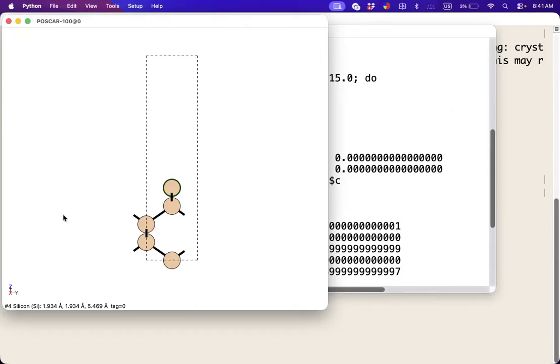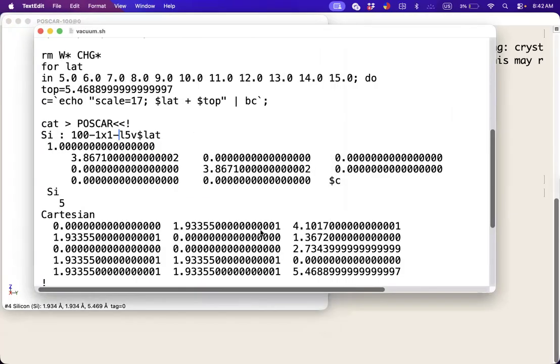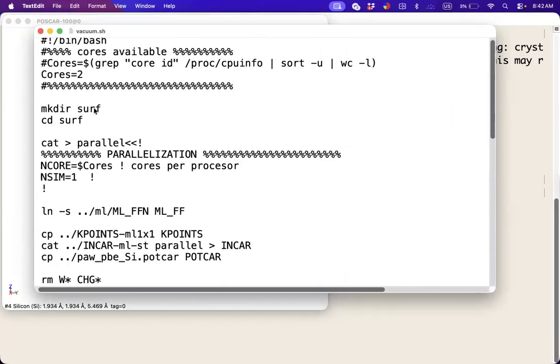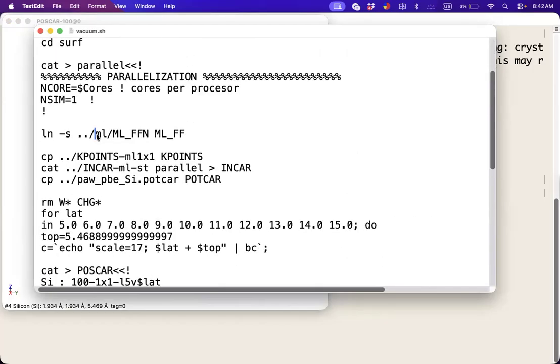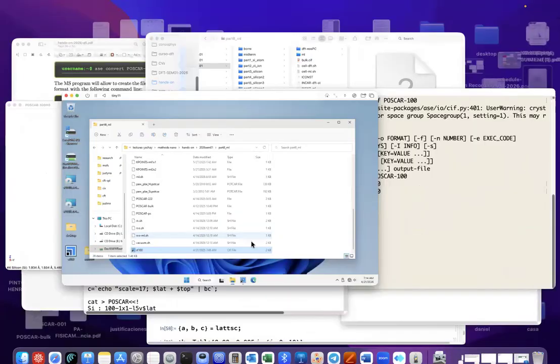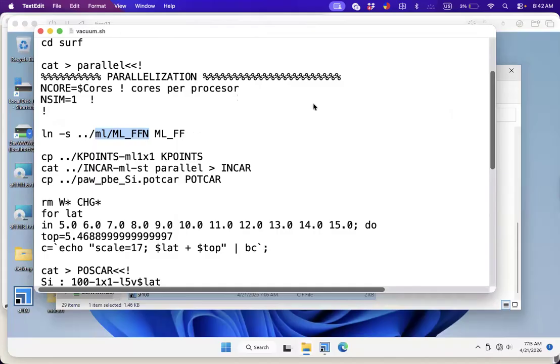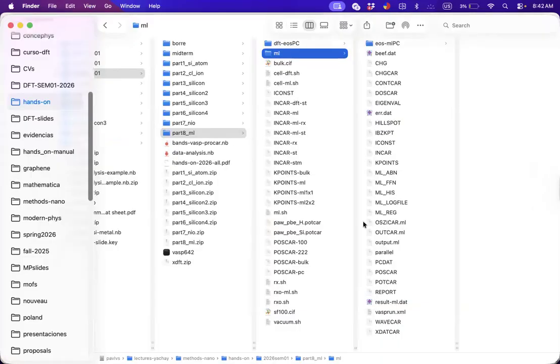Okay, so let's run this script, please. The result will be put in vacuum.dat. Just in case, please check that you have this ML-FFN file. So let's see if it exists. See, here it is, right?